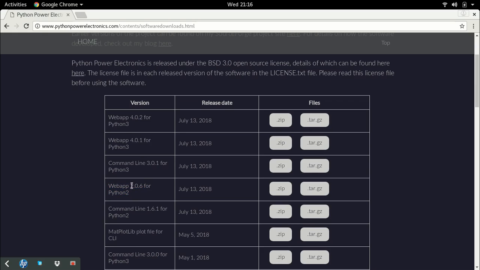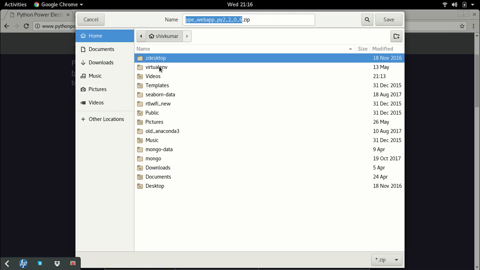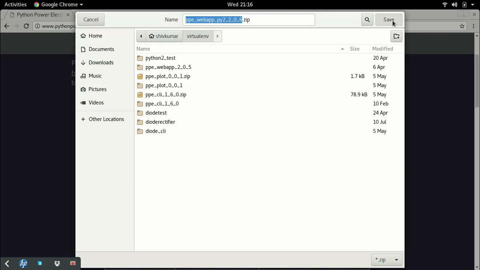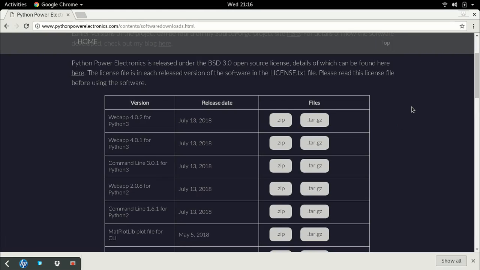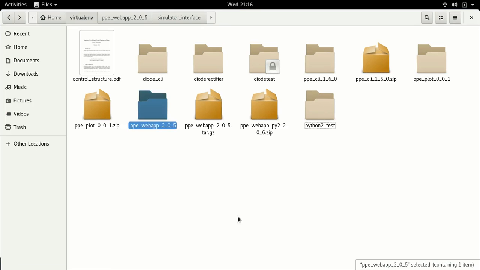Now, since there is a later version, I'm going to install this version and I'm going to show you how to do it. So let me download the zip file, and this is where it is. So I'm going to put it in the same folder, and this is it. So now we have this. So this is where the latest version is.